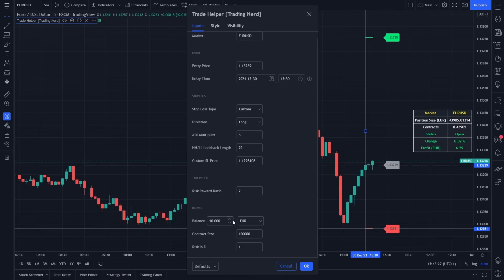The last section is the broker section. Here you can select your balance value and currency. Contract size is the value that the position size is divided by. In Forex, one lot has 100,000 contracts. Dependent on the market, Forex, crypto or stocks, and your broker, you can change this value. The last input is the risk in percent, so a value of 1 means that if you have a balance of 10,000 euro and you lose your trade, you will only lose 100 euro.